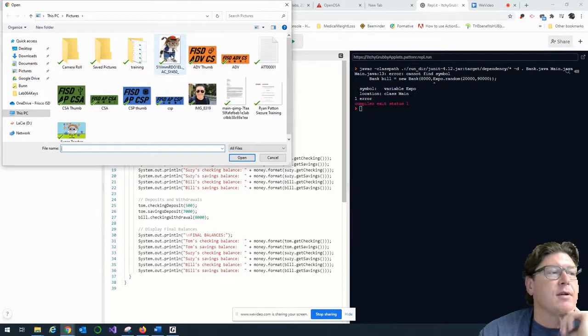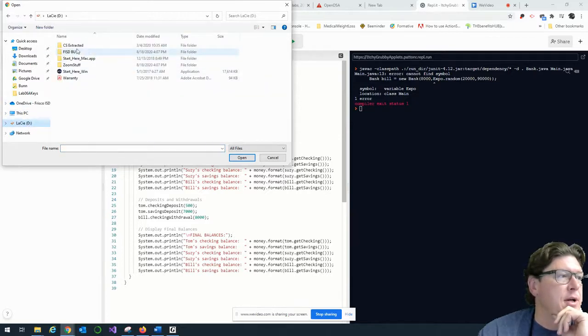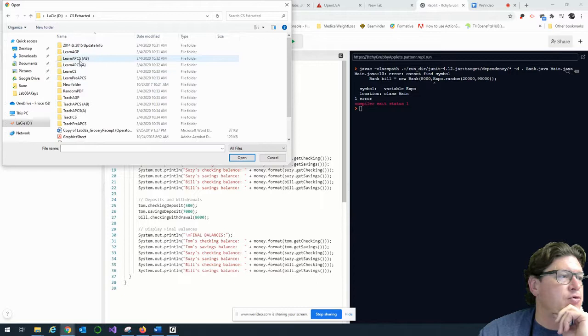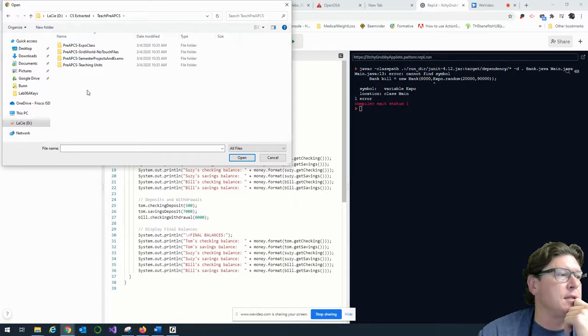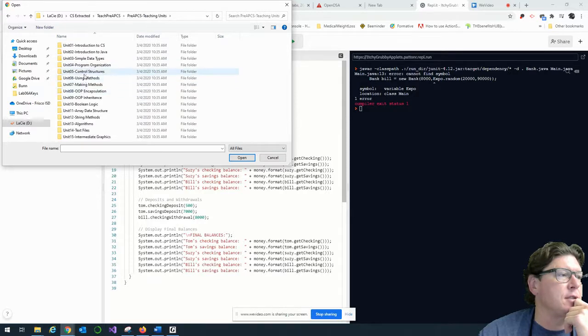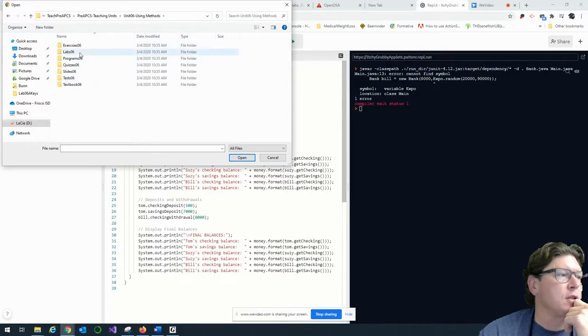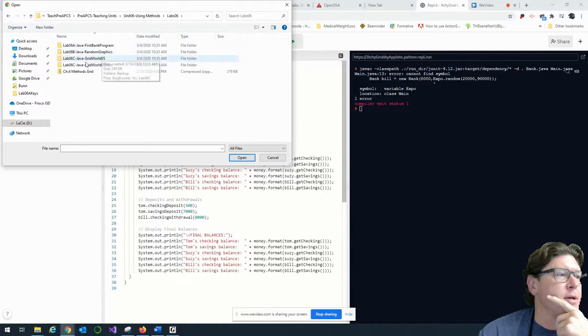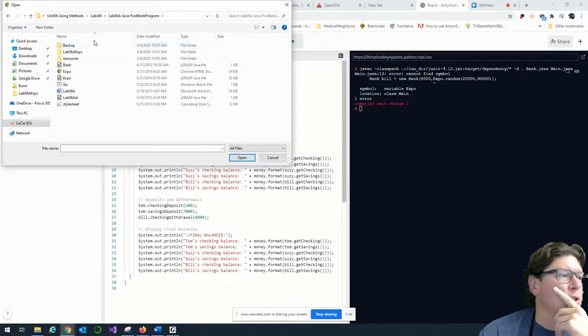There's a cool cat wearing a pirate outfit. Everybody likes that, right? Who doesn't like cats wearing pirate outfits? What were we doing? Pre-AP CS, was that it? Yeah, I think I was on unit 6. Labs. Does anybody know how to say labs in Spanish?